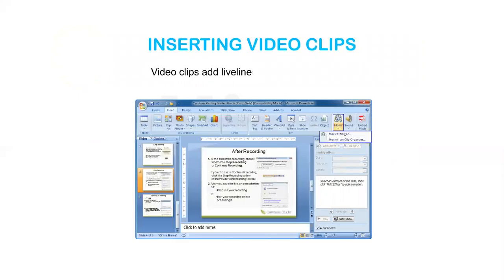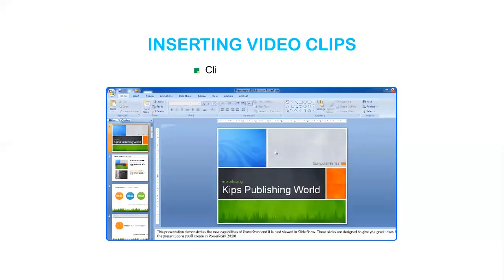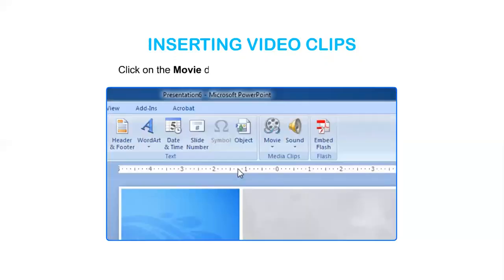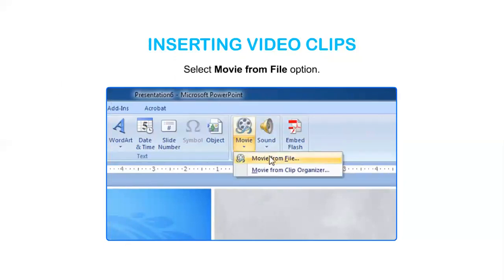Let us now learn inserting video clips. Video clips add liveliness to the presentation. You can add video clips from any CD and Microsoft Clip Gallery, which contains a wide range of art, sound, video, and related clips. Click on the Insert tab. Click on the Movie drop-down list in the Media Clips group. Select Movie from File option.